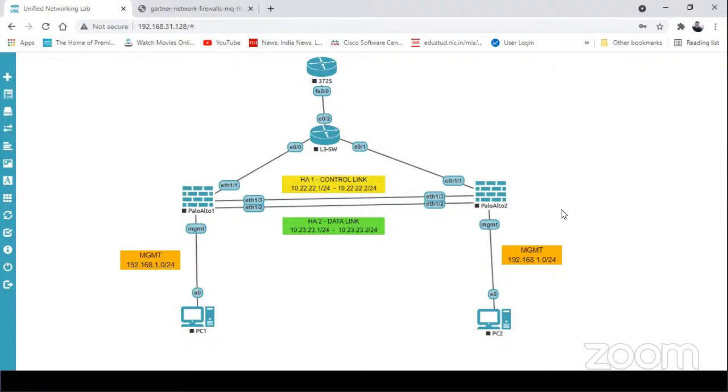So the topic is high availability here. The term high availability refers to a network or a system that is designed to avoid loss of services by reducing the number of network failures.